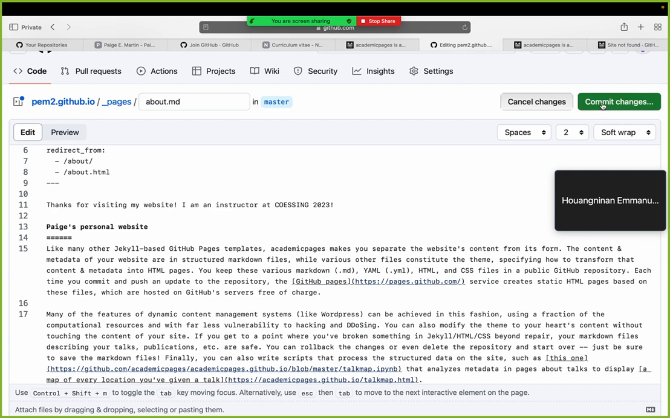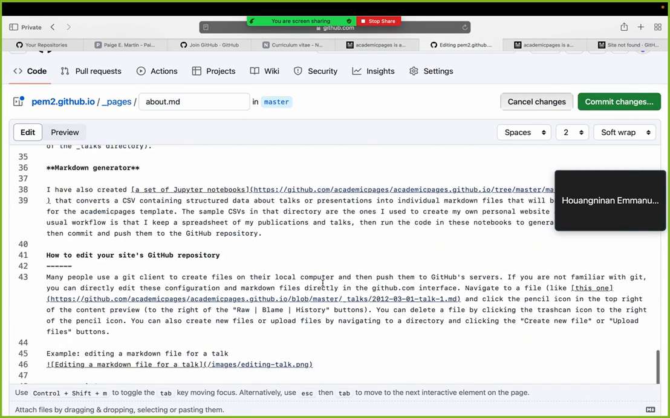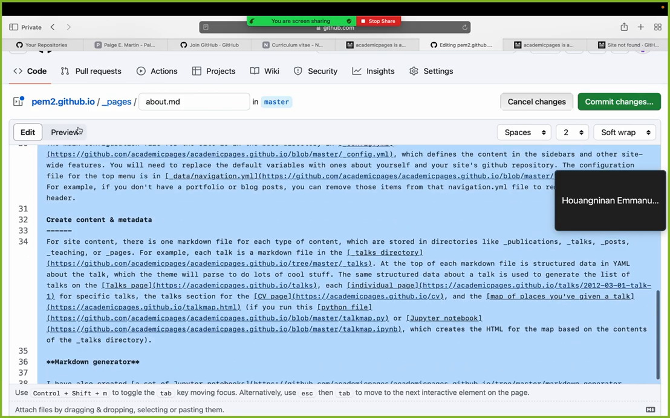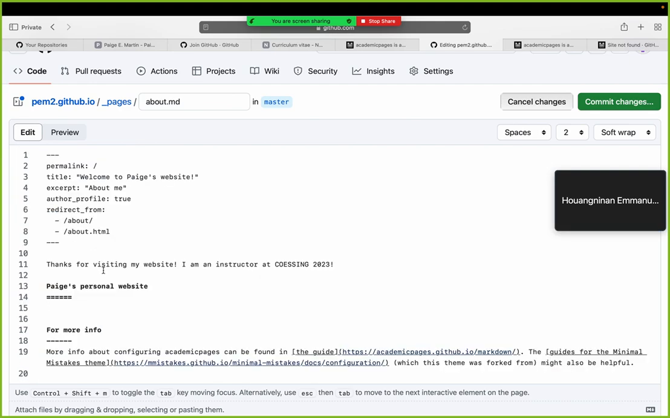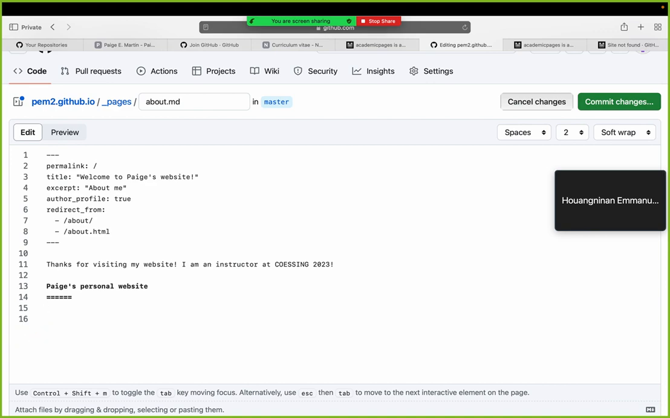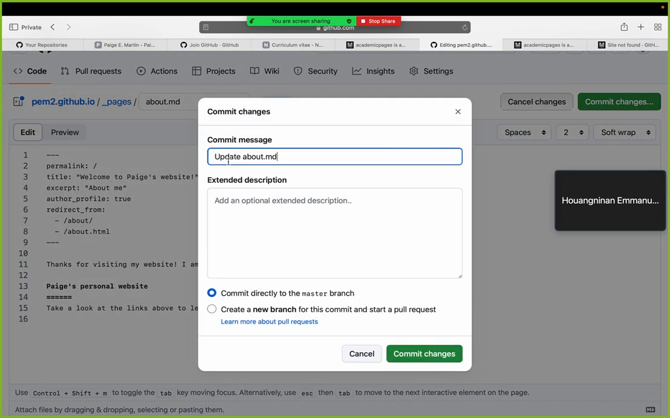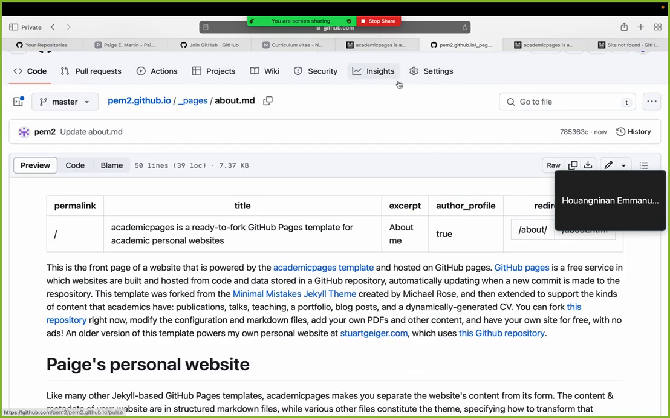I am going to commit these changes. Maybe I'll just delete all of the rest of this because we're trying to make this your own. I'll keep that. For more information, I will also delete that. Take a look at the links above to learn more about me. So anyway, you can get the gist here. You can put whatever you want. So I'm going to commit these changes. I'm just going to keep it as update about.md. I'm going to commit those.